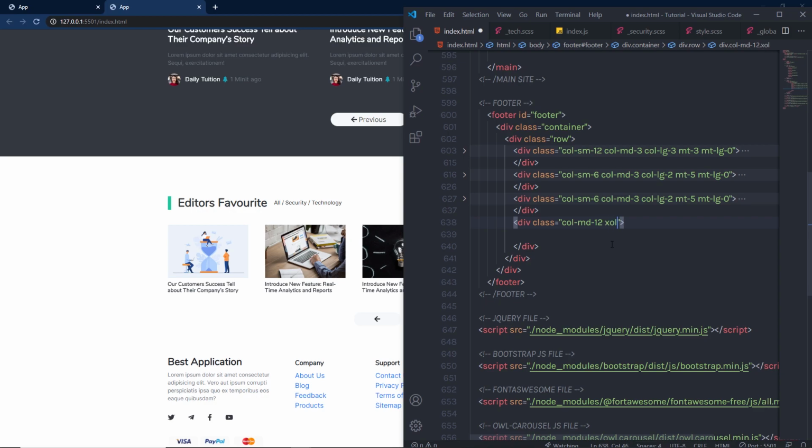Here I'm going to specify col-lg-3. So for the large size of devices, I want to specify 3 column space to this division tag. Then I'm going to specify margin top 5 and margin top LG 0.